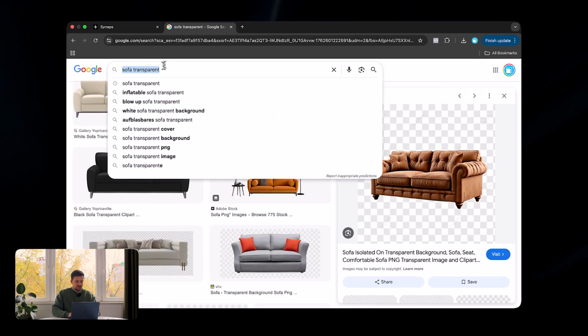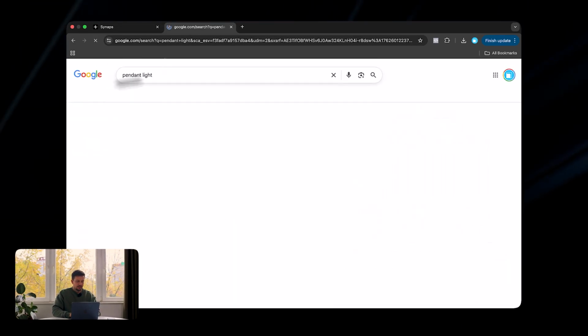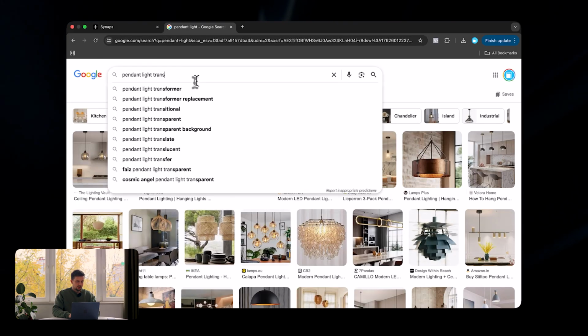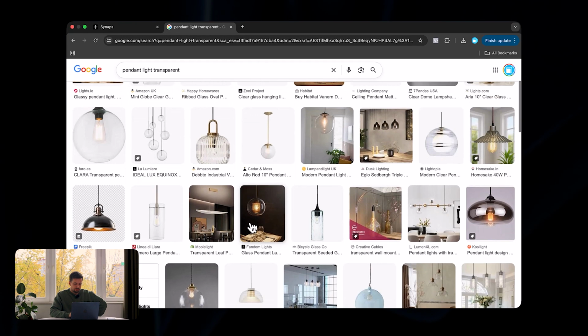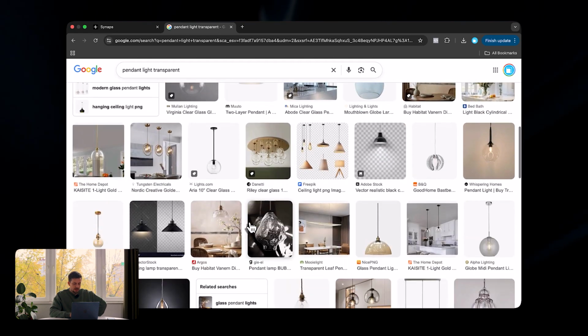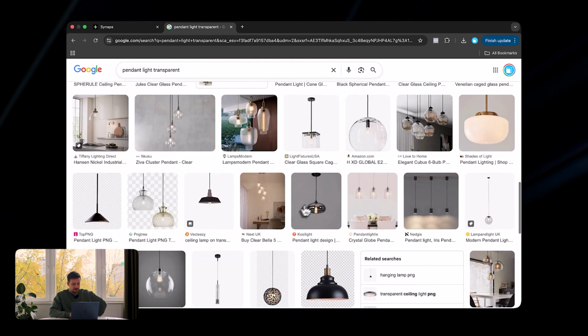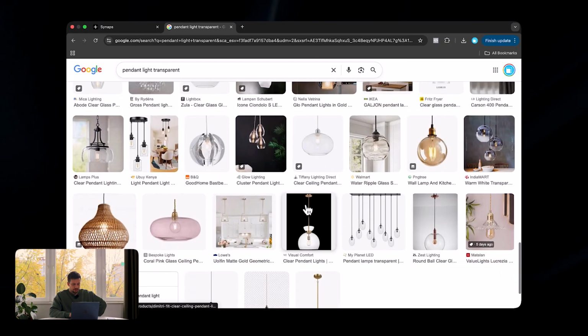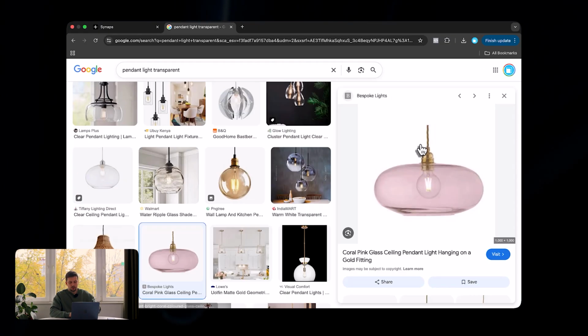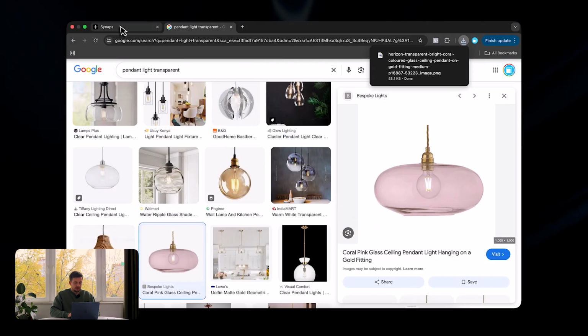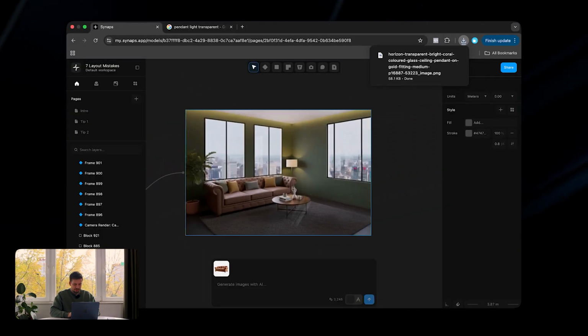We can even add, for example, a pendant light, and then we can basically say transparent for the AI to be able to isolate it easier. And then we can choose whatever type of pendant lighting that we want here, for example, on the living room. In this instance, I'm just gonna choose a random one. So I can just choose this one. I'm gonna save the image. I'm gonna go back here. So it basically replaced the sofa here.